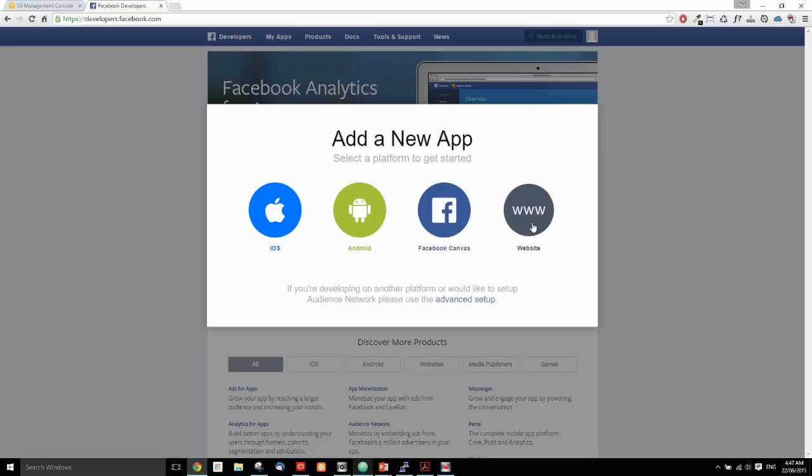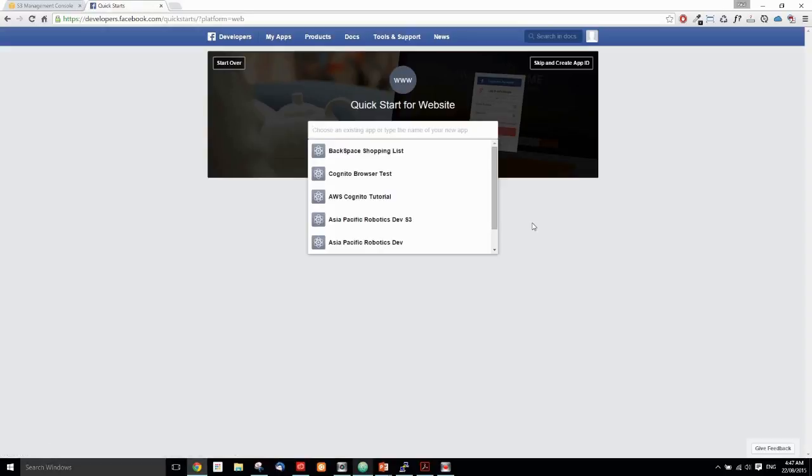So everything up until you get that Facebook token is the same, and then from there on it will be the same. So if you're looking at that, just go back into the Backspace blog, and you'll be able to create a PhoneGap Cordova app. Not a problem. So we click on website, and we just need to skip this and create an app ID.